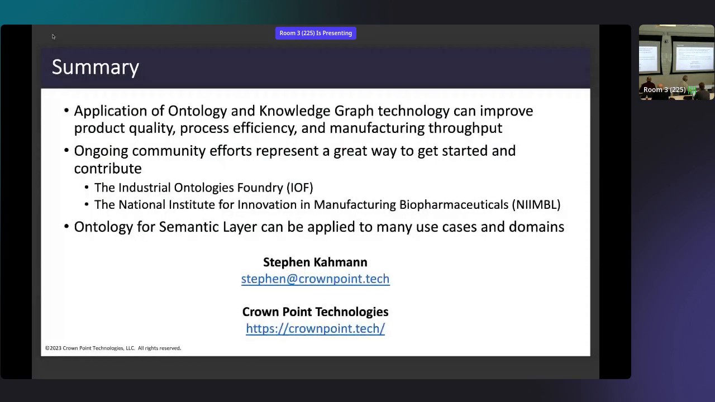And so in summary, what we've been able to show is a demonstration of how ontologies and knowledge graphs can improve product quality, process efficiency, and throughput.